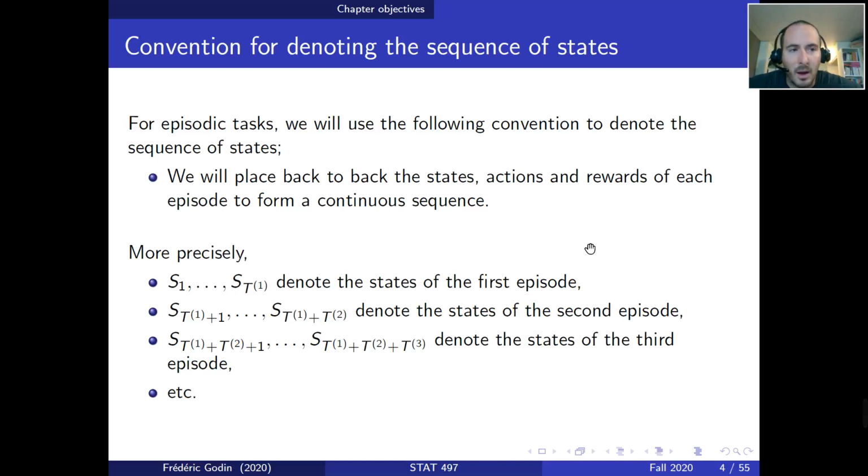Now we're going to consider some notation, some convention to denote the sequence of states. Again, we will often use episodic tasks. If we have continuing tasks, this problem doesn't arise. But if you have episodic tasks, then every episode ends at some point. So to denote the states across the various episodes, we'll stack the episodes one at the end of the others.